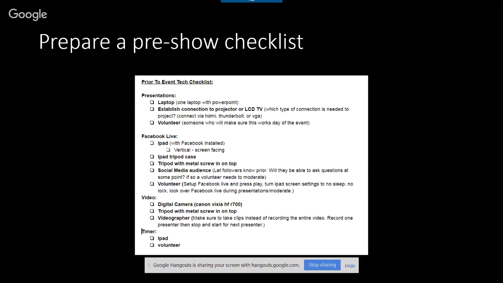For example, we note that we need 2 iPads, one for Facebook Live and one for the timer of the event. So just making sure that you fill out a checklist, you have it as a template, and you use it for every event. And it's a physical checklist that you can share around.